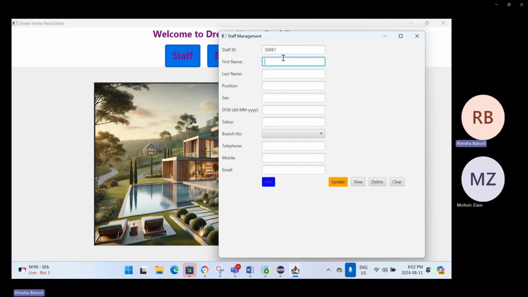with ID 008987, with the first name Mohsen, last name Sam, and the position will be assistant. Male, and 09. I'm just putting in random info, and the salary will be something like this, and the branch number is this. For the telephone, this is my telephone number, mobile number, and for the email, oops, sorry. And let's hire. Now you can see the staff hired successfully.